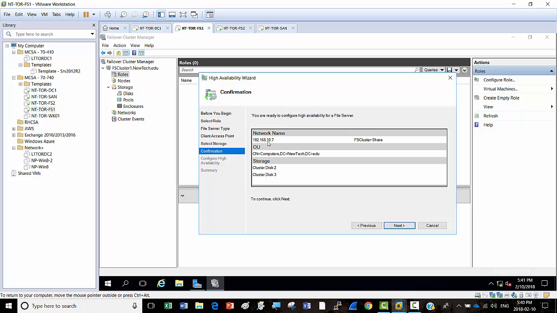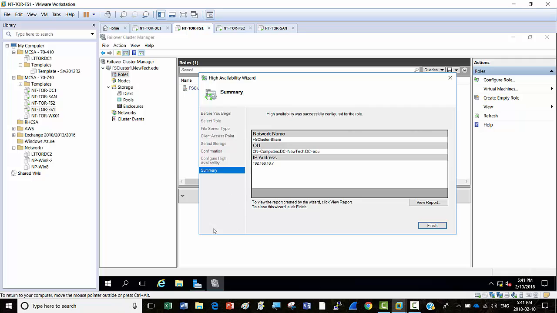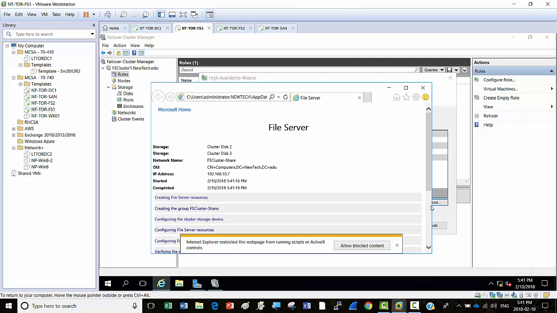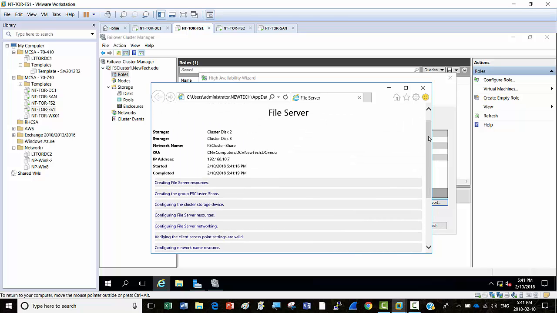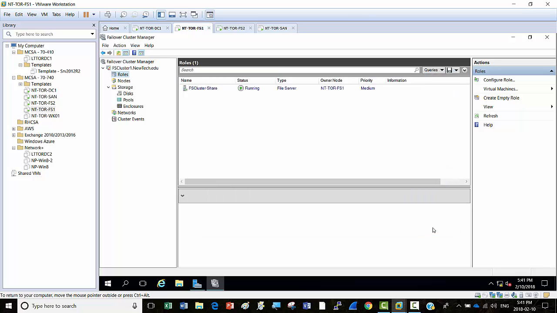And then see it's saying network name FS cluster hyphen share OU. It created an OU there, CN computers DC. So in the computers OU we have this name now. So then click next. And then if you want to see the report, you can click on view report, otherwise good to go. Whatever we have done is in this report. So click on finish. Now you have a role running.